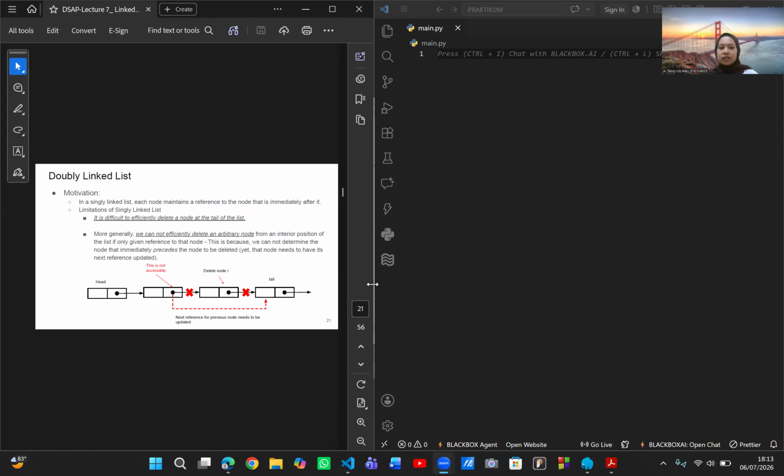Jadi kita masuk saja ke materinya, di mana in a singly linked list, each node maintains a reference to the node that is immediately after it. The limitation of a singly linked list is that it is difficult to efficiently delete a node from the tail of the list. More generally, we cannot efficiently delete an arbitrary node from an internal position of the list if only given a reference to the node. This is because we cannot determine the node that immediately precedes the node to be deleted, yet that node needs to have its next reference updated.